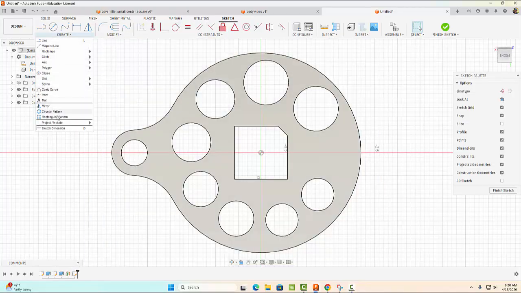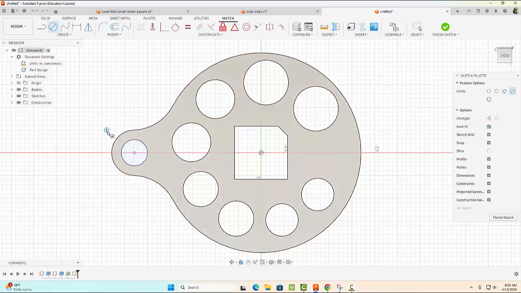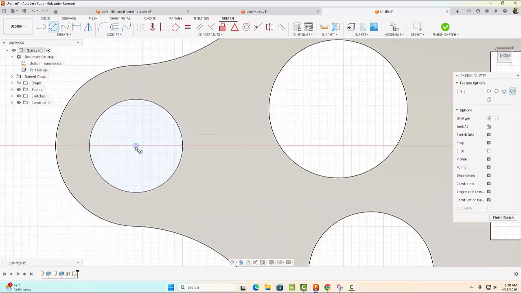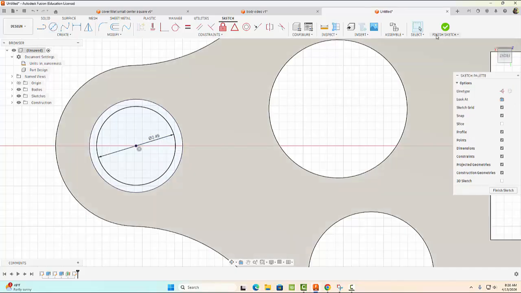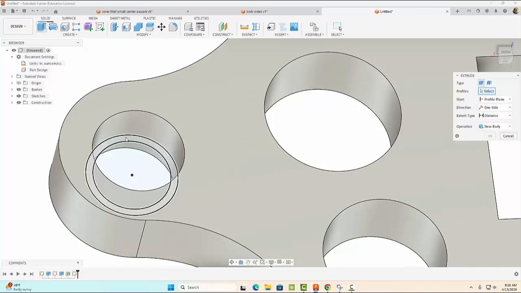Come up to create. We're going to go to project geometry, and we want to project that circle right there and hit OK. And then we're going to drag out a circle with a diameter of 0.49. Hit enter. Finish our sketch, and we're going to extrude this profile right here a distance of 0.08.